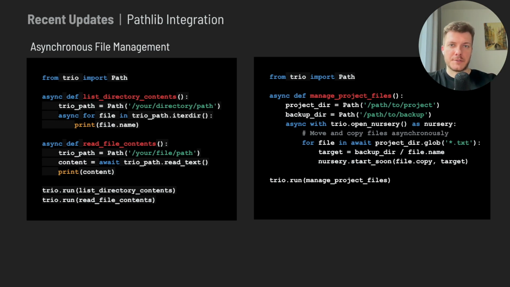Methods like iterdir and read_text are adapted to support asynchronous operations. The example on the left demonstrates reading directory contents asynchronously using Trio's native path interface. So developers can now manage file paths using familiar pathlib patterns.